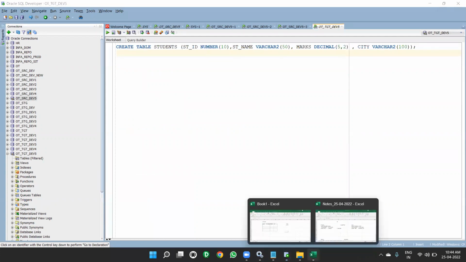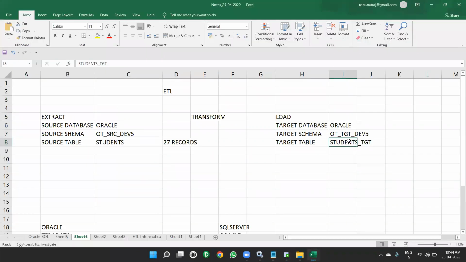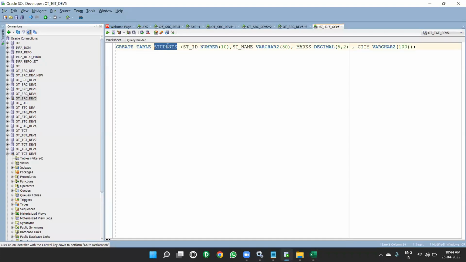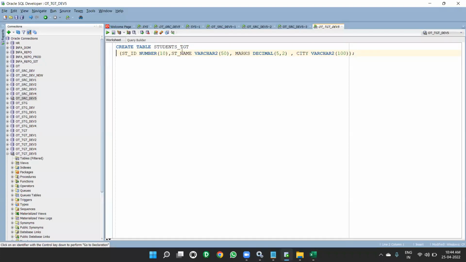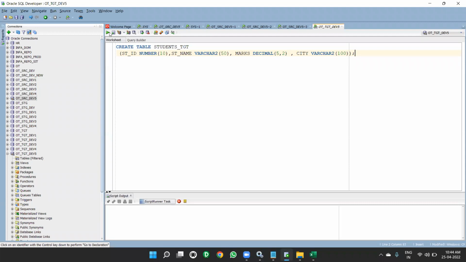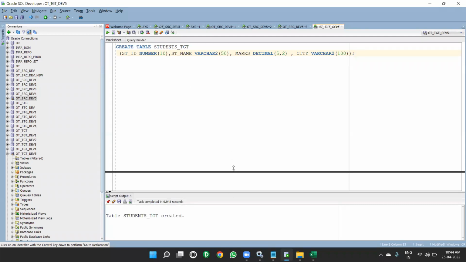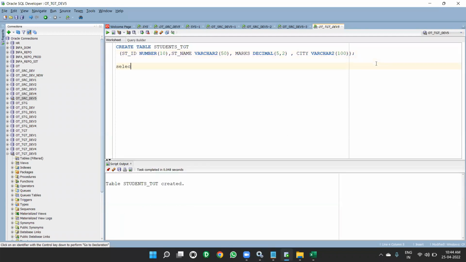What is the table name I told? The table name I told is students TGT, with the same structure. Create table students TGT, open bracket and close bracket, inside that the column names. Execute it. Now my table is created. Check how many records in my table. Select star from students TGT. How many records? 0 records.